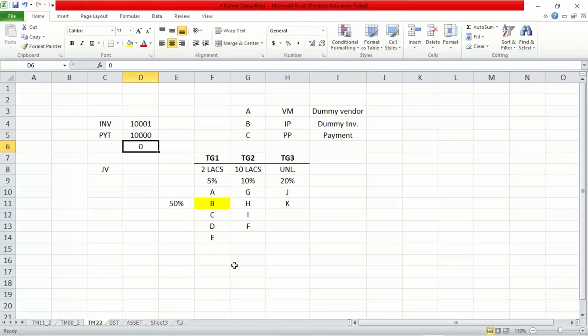So what will happen? One rupee is a very negligible amount, guys. Vendor will not say why you have not paid 1 rupee, because this is a very small amount, right? So let's suppose if the invoice is 10,001 rupees and we have made the payment of 10,000, there is a difference of 1 rupee.